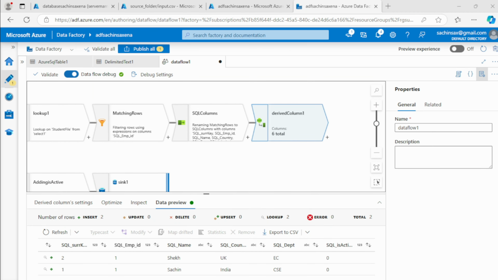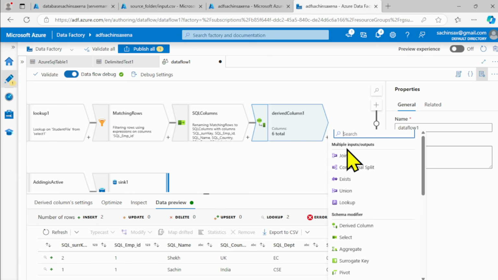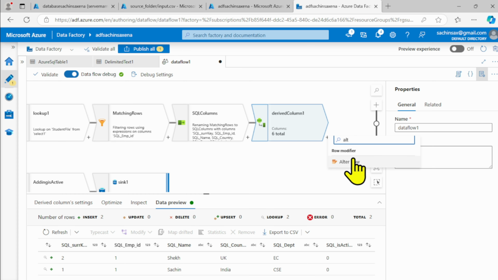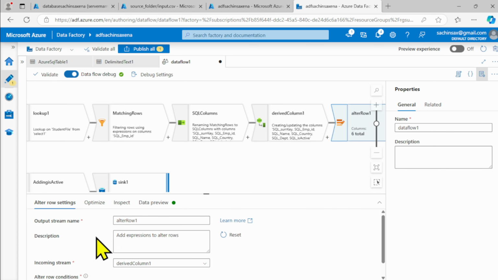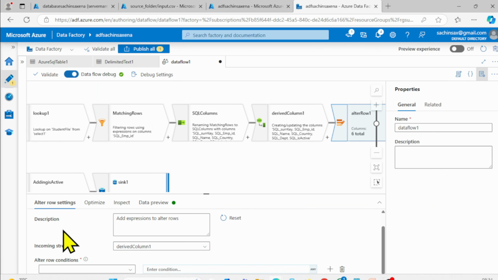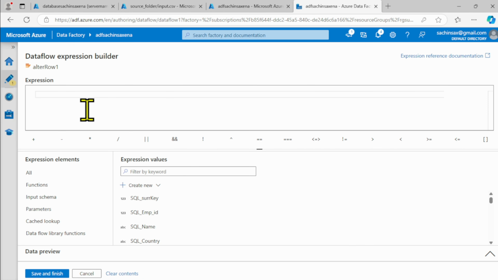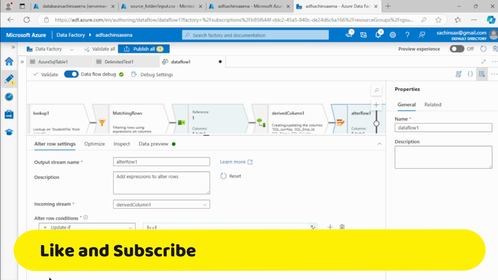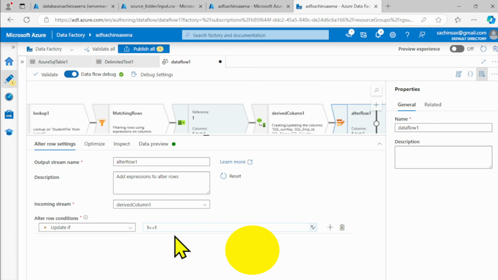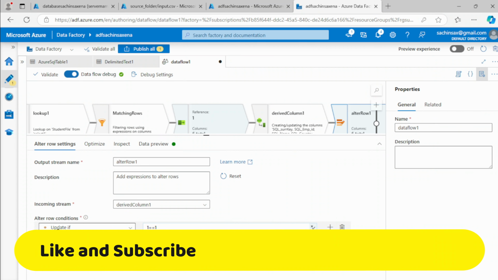Now, once we have added the derived column here, I'm going to add a new transformation. What is the transformation here? This is the alter row, because we are going to perform some action here. What kind of action? For example, if you are going to update anything, if it is updated here, this is the golden star, golden asterisk. So this condition must be there. I'm going to open the expression builder. This must be 1 equal to 1. So whenever it is updated here, it must be marked as changed. So I can see this is the update if.